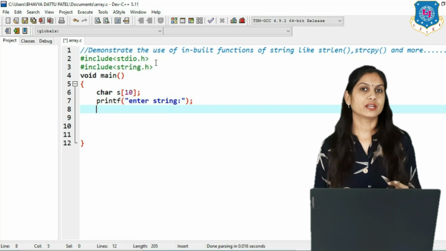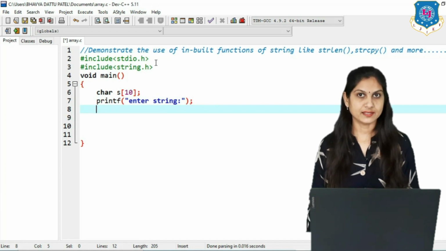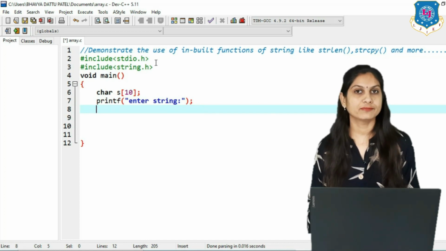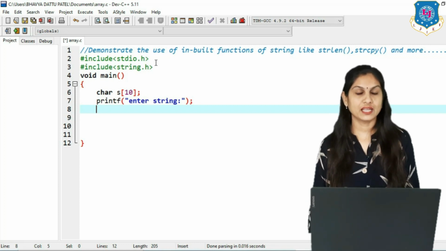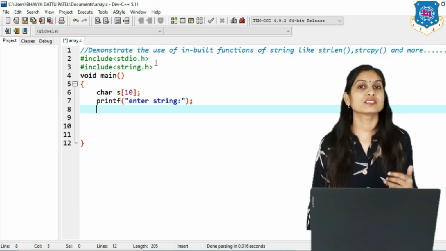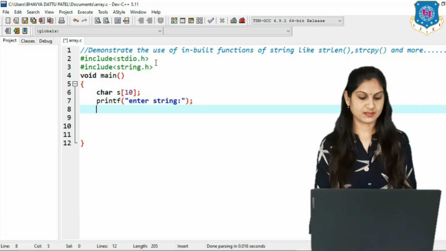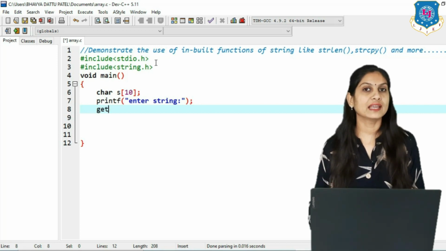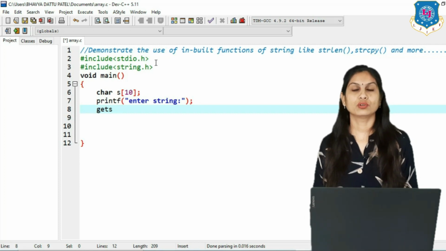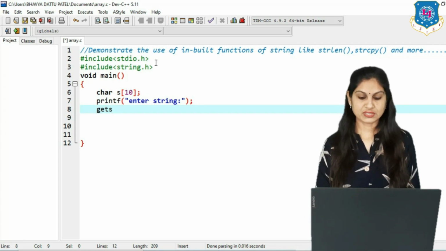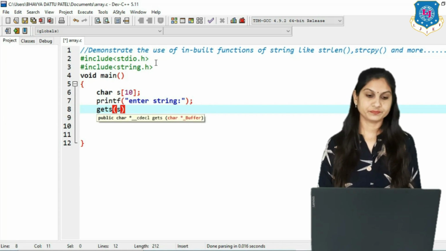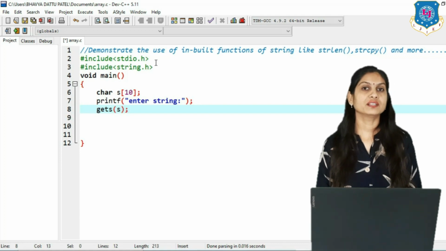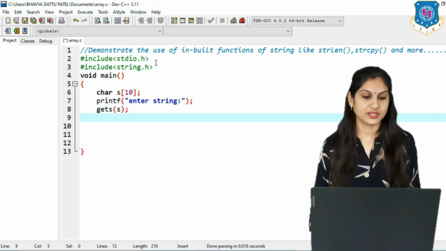Now there are two different functions, scanf and gets, but we are not using scanf because it doesn't support any space character. Clear? So the inbuilt function for a string is gets, which accepts all the letters including space. So use the gets function, and inside gets we have to write the string name, that is s again. So this is about the declaration and initialization.